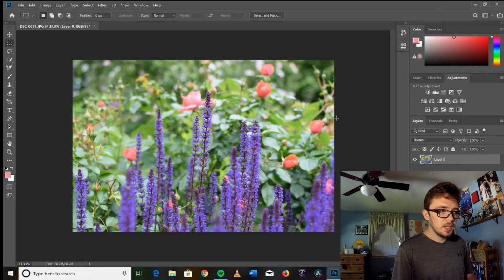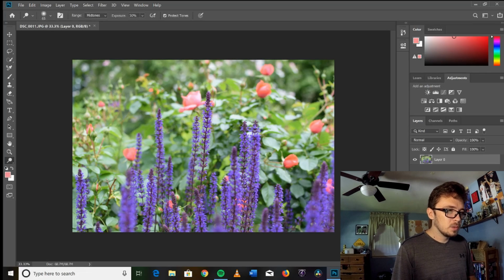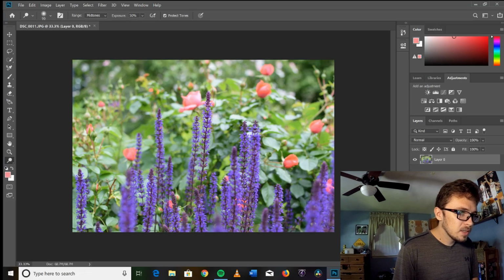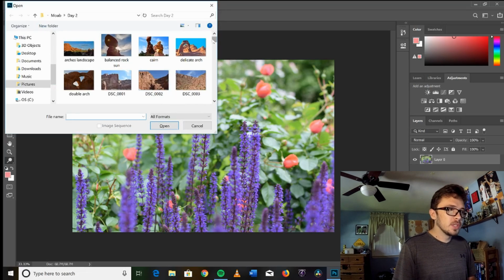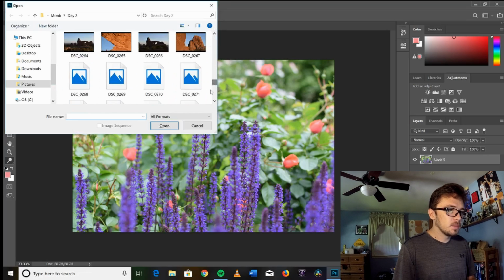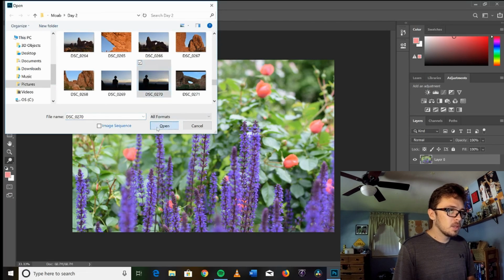O, if you hit O, it's the dodge tool, which brightens things. You've heard of burning and dodging. Maybe you haven't, but look, if I just paint on stuff, it gets brighter. Control O opens up your folders. You can choose an image from here and open it into Photoshop.